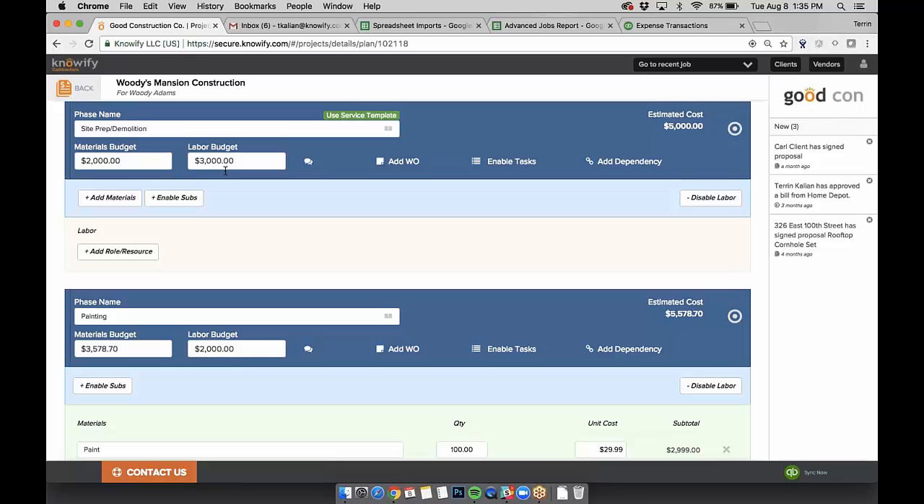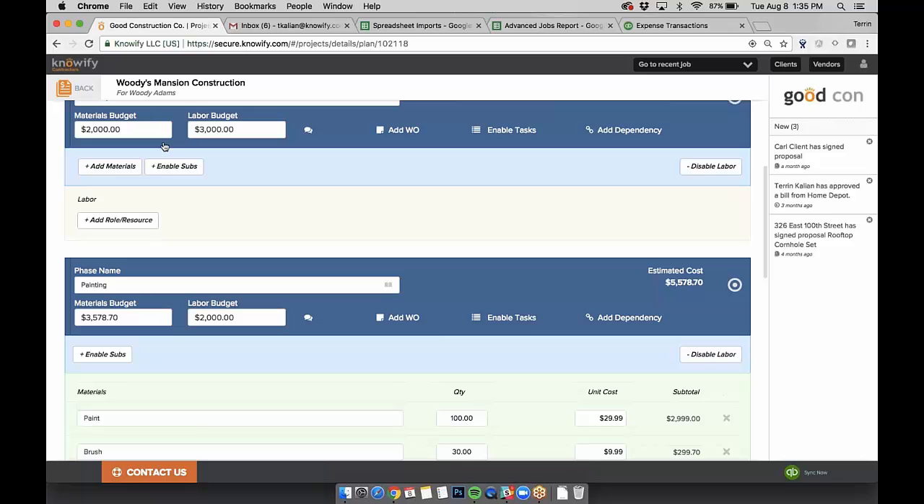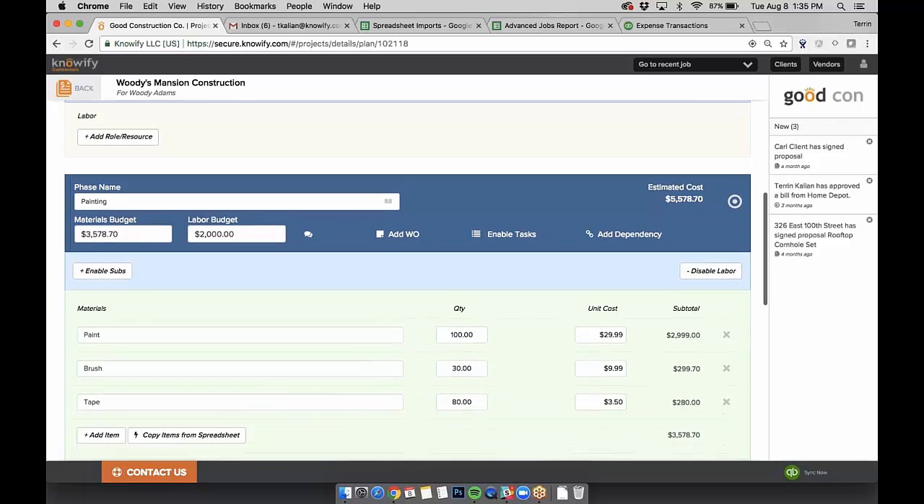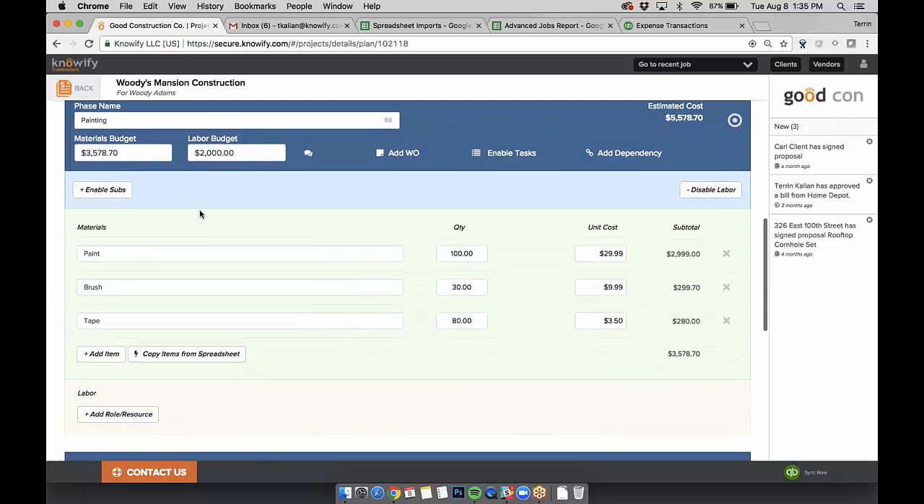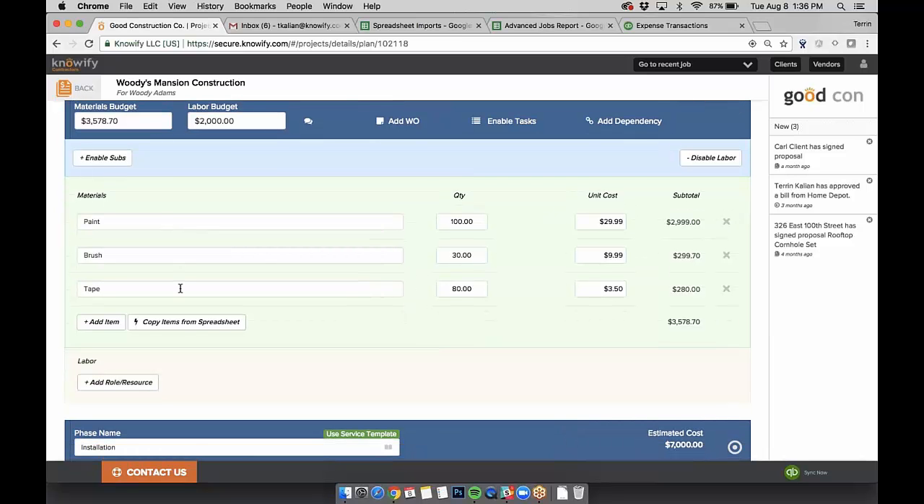It's not just a generic budget for demolition or painting. It can be broken down into specifically materials and labor. We can manage subs as well. If they're 1099s, we manage them as labor. They track their time, they can have mobile access, and we'll see how much they cost you hourly. We can also break down budgets into more detailed info. Here's my materials budget, but it's actually broken down into paint, into brushes, into tape.